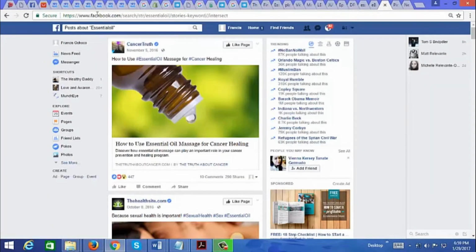Okay, and here is another tool you could use. Just go to facebook.com and you will type in this URL, which is facebook.com/search/str/keyword. You would just type in your keyword here. In this case, I typed in essential oil. Okay, and then /stories-keyword, so that's two forward slashes intersect.